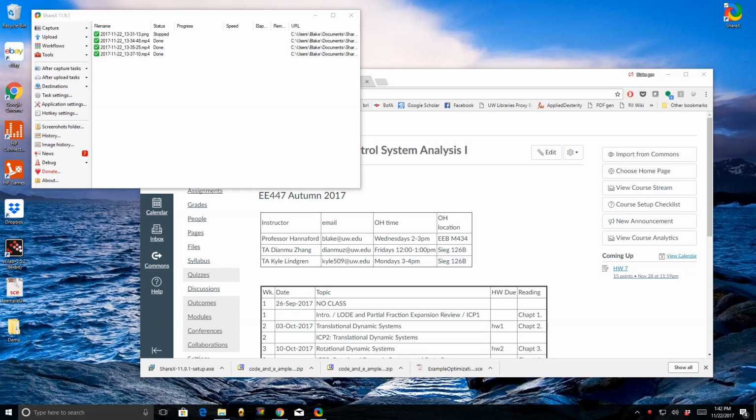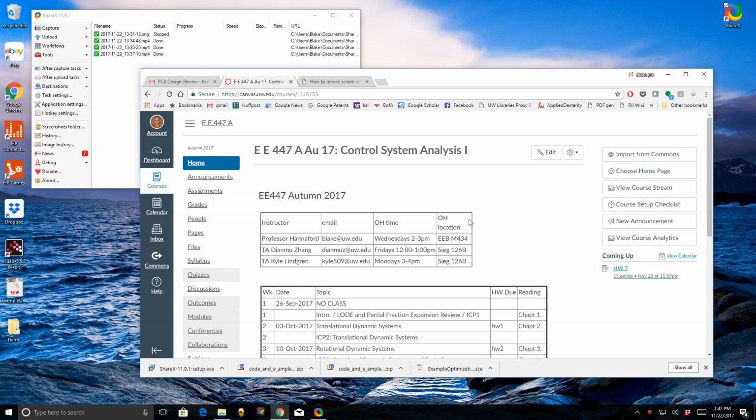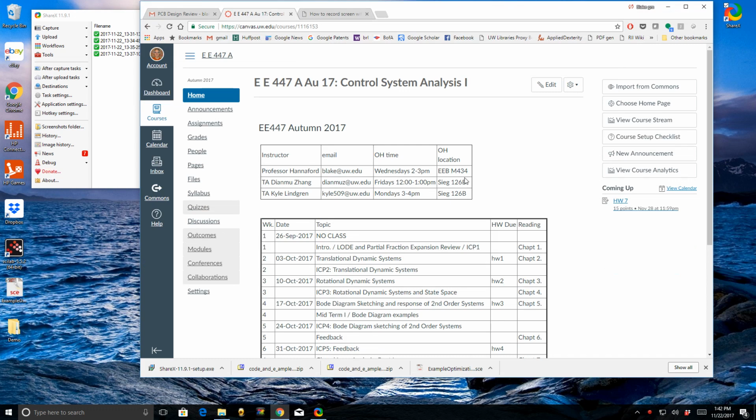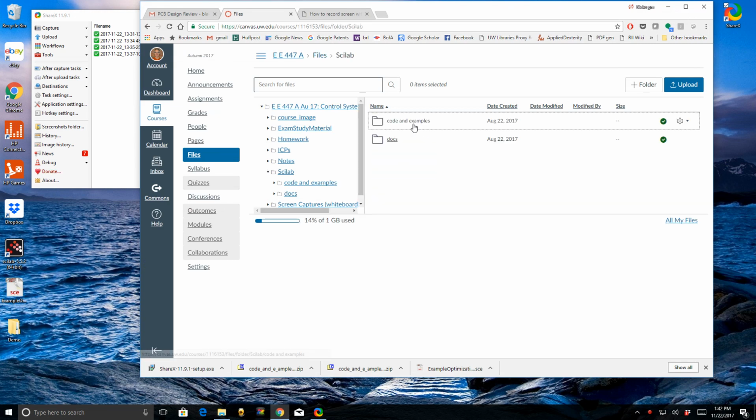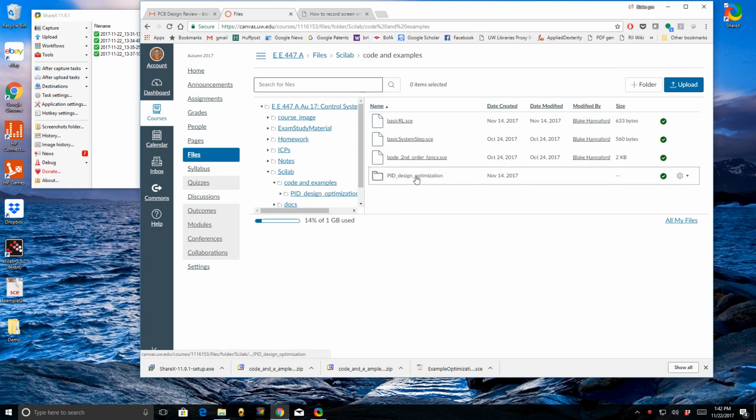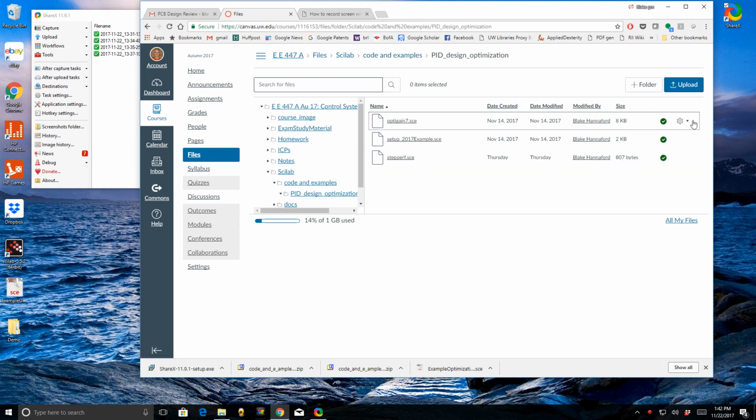Okay, we're started. We're going to try an example of the control systems optimization. So here we have the Canvas page, and we're going to go to Files, Scilab, Code and Examples, PID Design Optimization, and we're just going to download these three files.